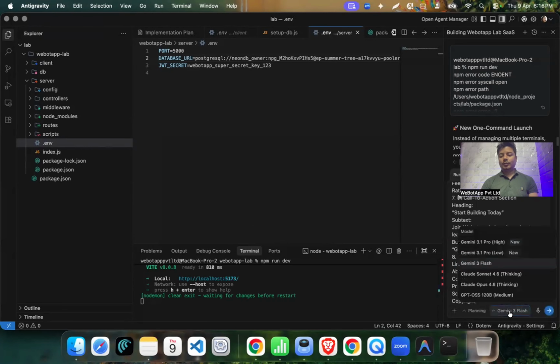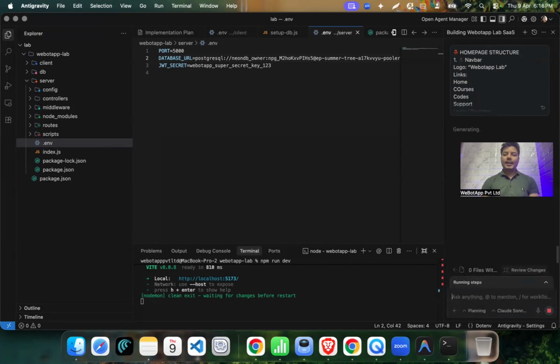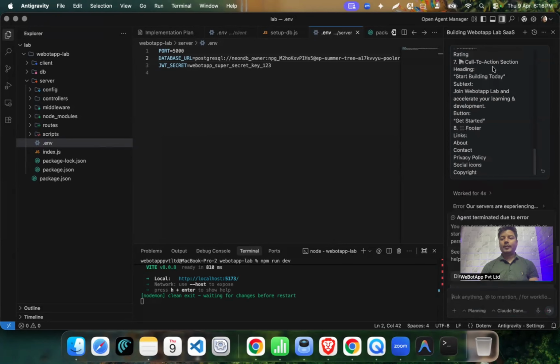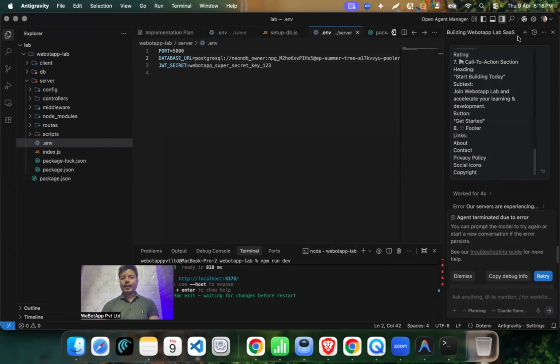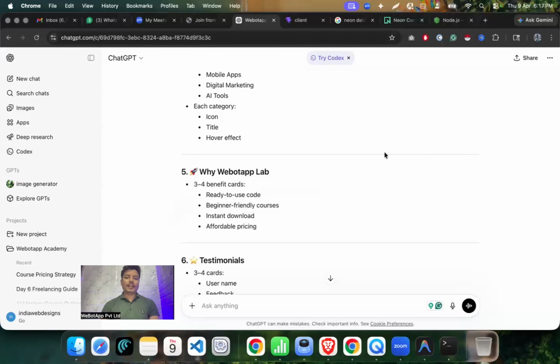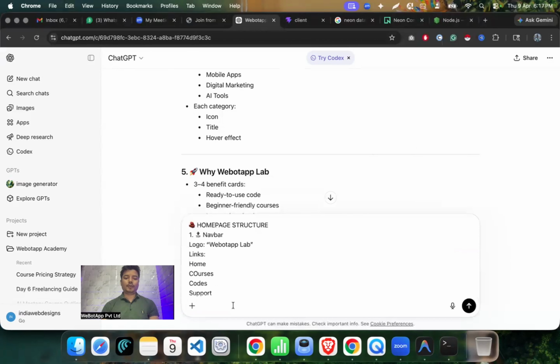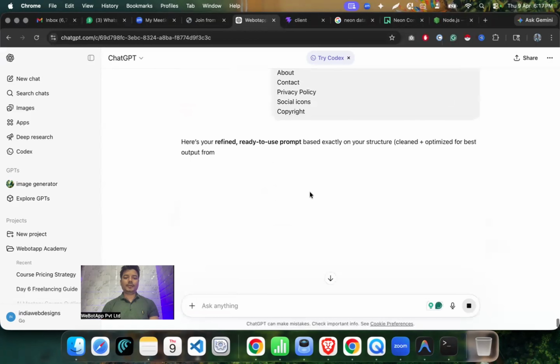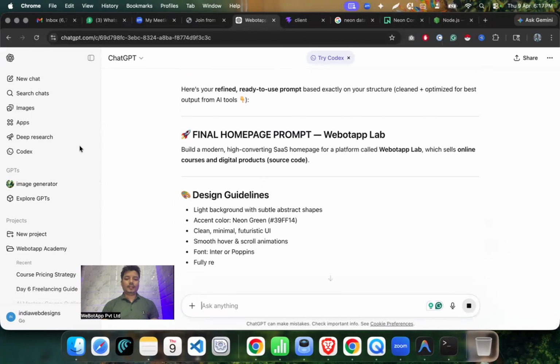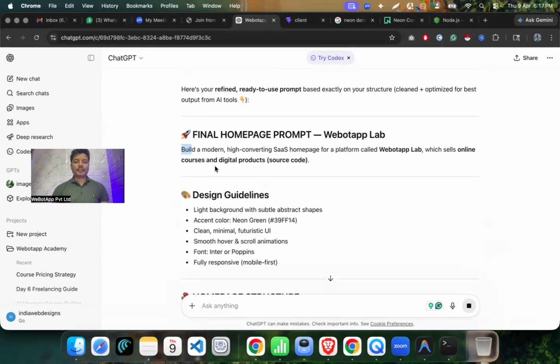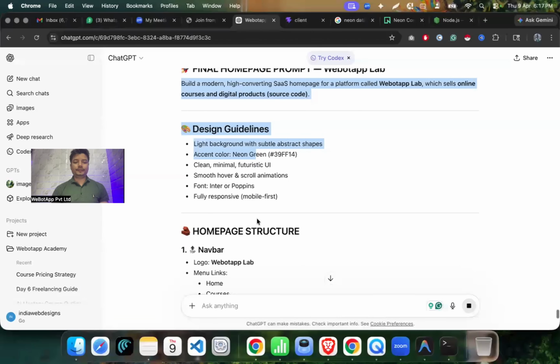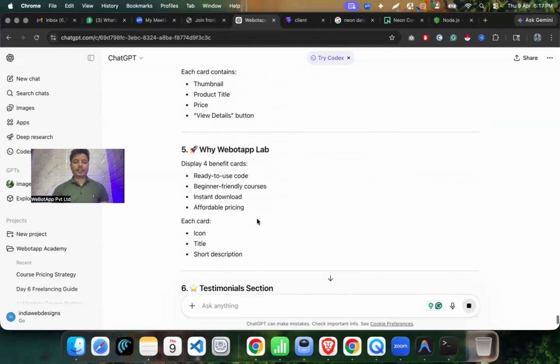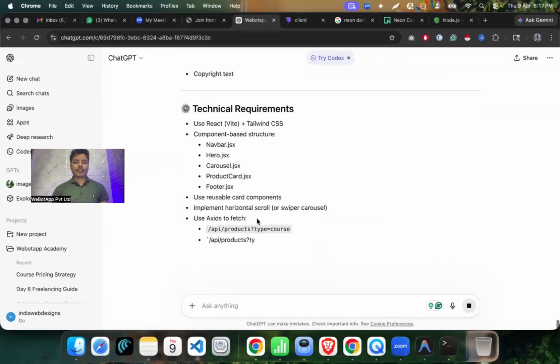Okay, we will then go to Claude Sonnet 4.6. We will choose the LLM model, Claude Sonnet 4.6. Let us do one thing. Let us create a new chat here, and I will paste the prompt over here. And it will give me the revised prompt. Build a modern, high converting SaaS homepage. Everything is now fine. Technical requirement.